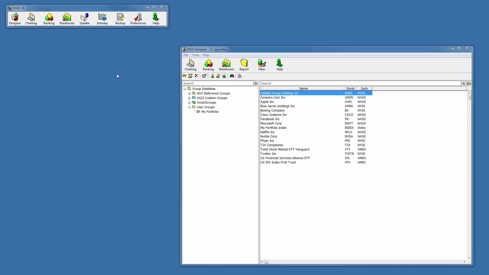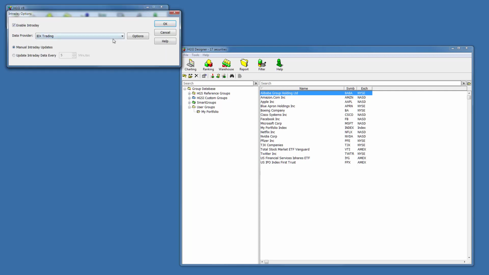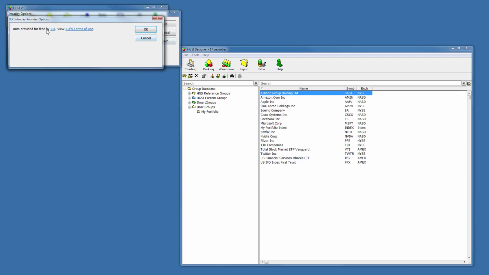One of the first ones is we've added a new intraday provider, and you can enable it using the intraday options off the main toolbar. The new provider is IEX Trading, and it joins the other three intraday providers. IEX Trading doesn't have any options. The options dialog just gives the copyright terms of use links to their website.